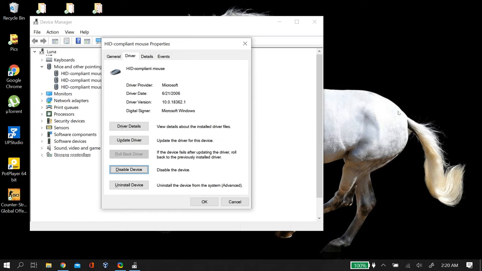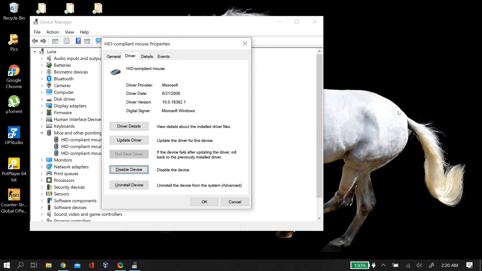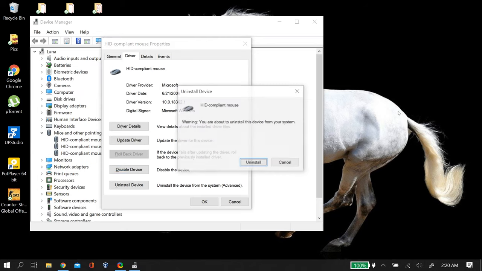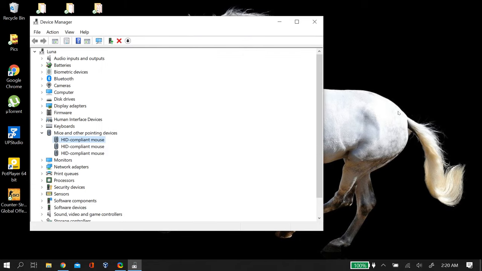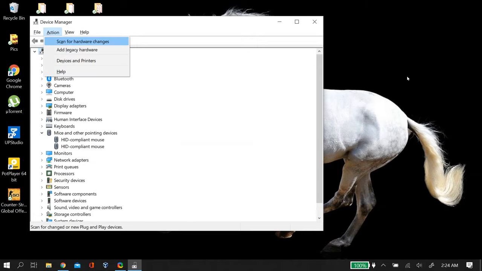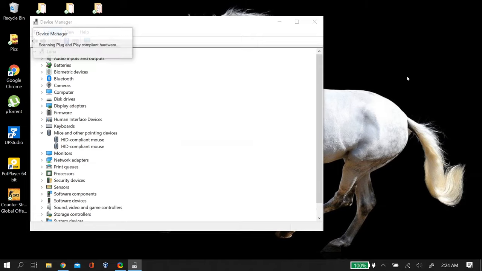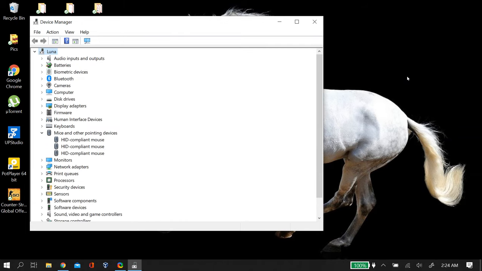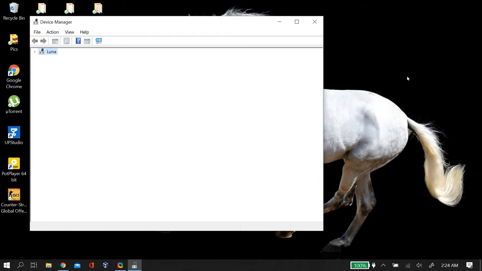But if it didn't, what you can do next is use Tab again to go and Uninstall your device and then just press OK. Now you need to get to that upper menu of the Device Manager. For that, just press the Alt key on your keyboard and then you can go to Action using the arrow keys, then press Enter. And then select Scan for hardware changes. Now your mouse should appear back onto the Device Manager.